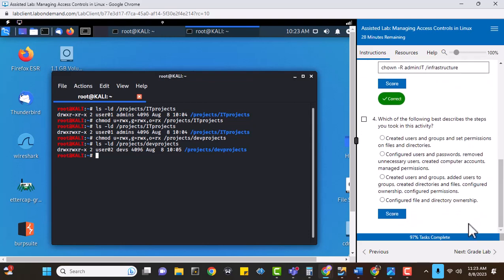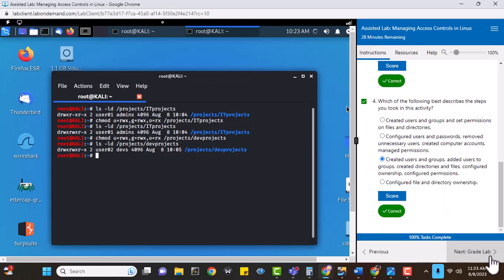Which of the following best describes the step you took in this activity? Created users and groups and set permissions on files and directories. That's what we did. Created users and passwords, removed. No, we didn't do that. Created users and group, added users to group, created directories of file, configured ownership, configured permissions. Oh, wait, we did this. Configured file and directory ownership. We did this one. We created users and groups. We added users to groups. We created directories and files and configured ownership permissions. There we go. Let's grade it.